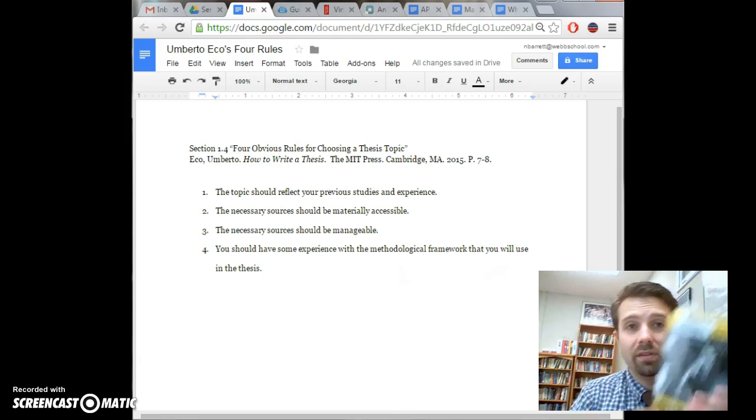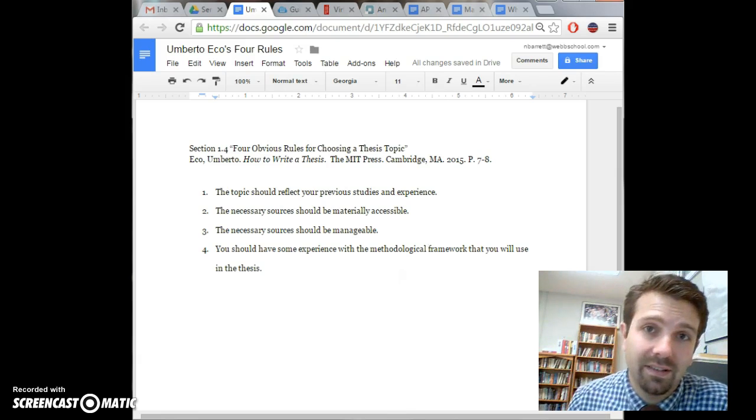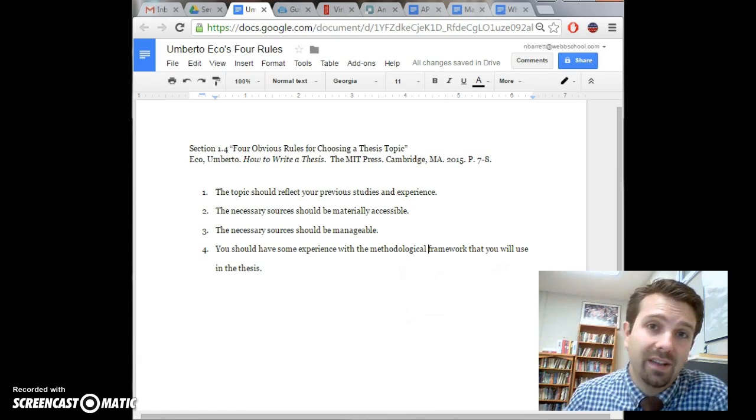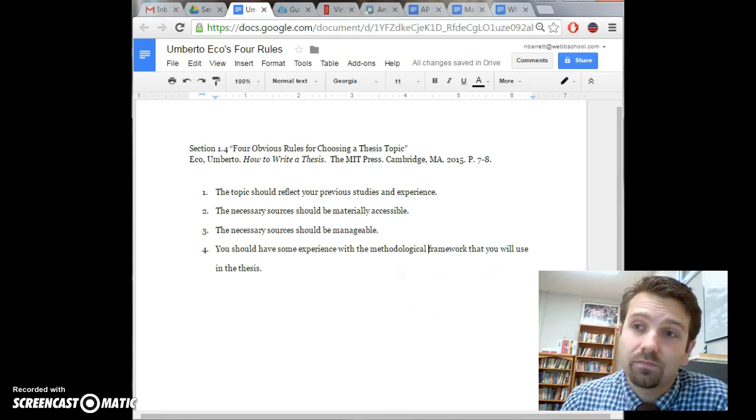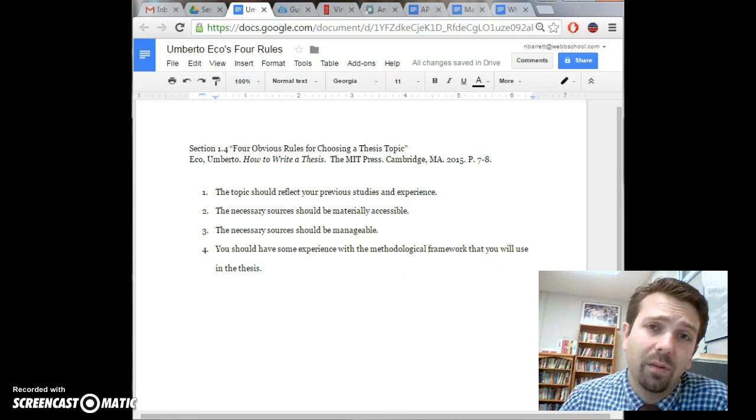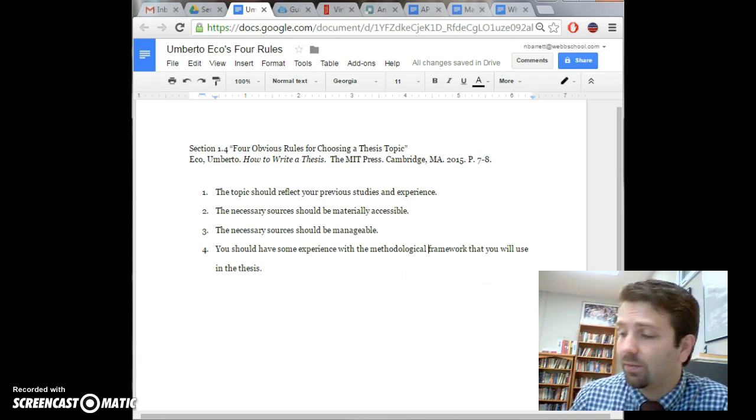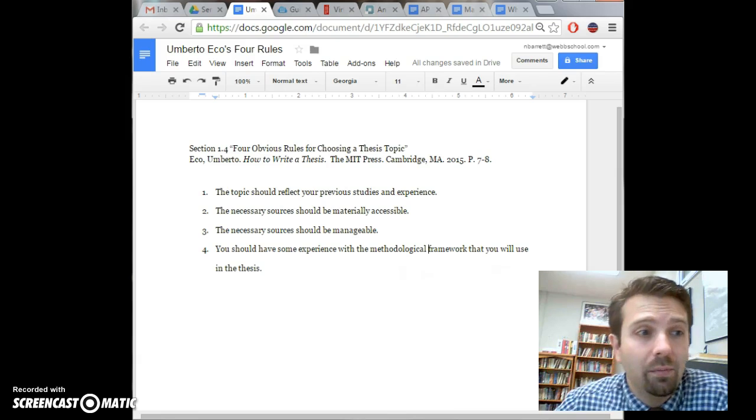Anyways, long story short, this is mostly about master's theses in Italian universities in the 70s. It's very rigorous expectations, but so much of the advice that Eco gives is helpful. And if you want to cruise through it, I have it on my desk right now. I'm going to give it back to the library soon, but it's worth flipping through.